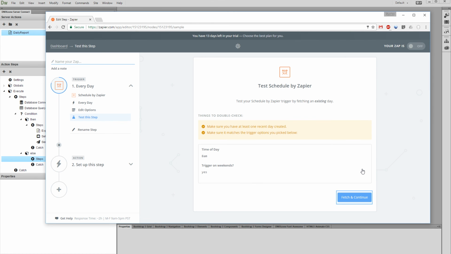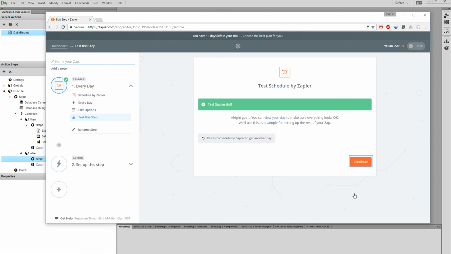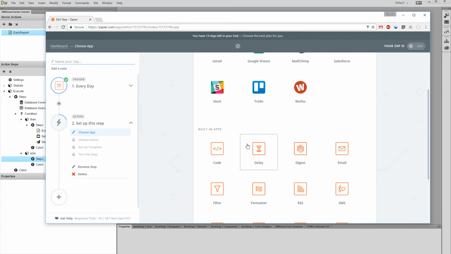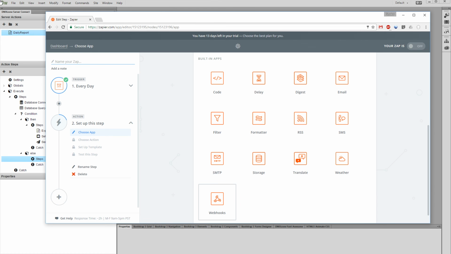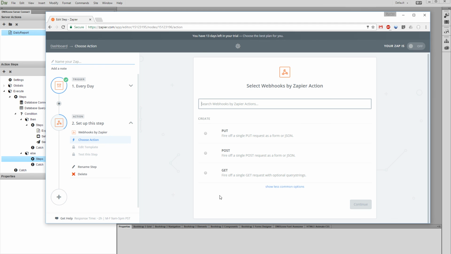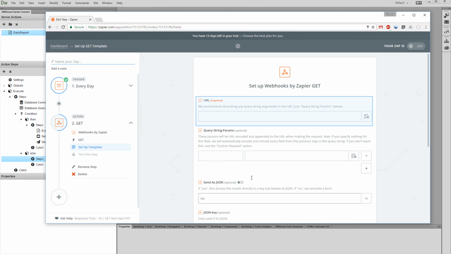Then, on the test page, click the Fetch and Continue button. Click the Continue button after the test has finished. Scroll down to the built-in apps, and select Webhooks. Select Get and click the Continue button. Here, we need to enter the URL of our server action.